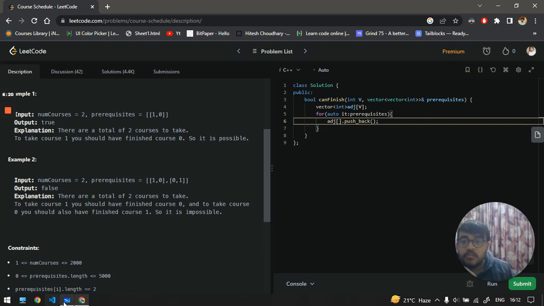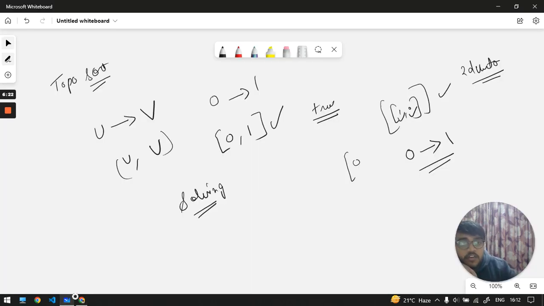Now what I have to put, so basically what I am putting, this is index 0 and this is 1. So basically I am making a directed edge from the index of 1 to 0. These are the indices basically.